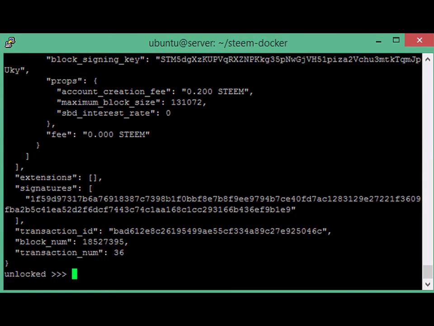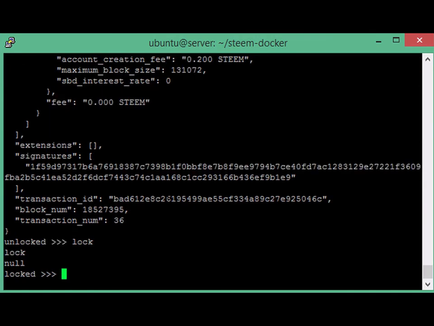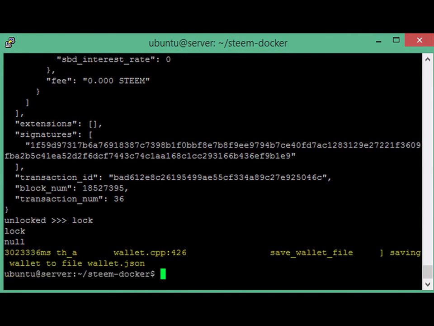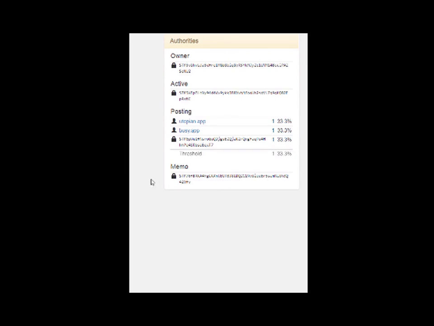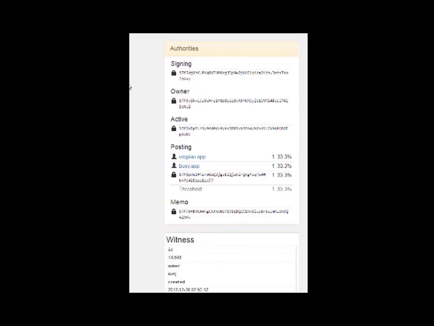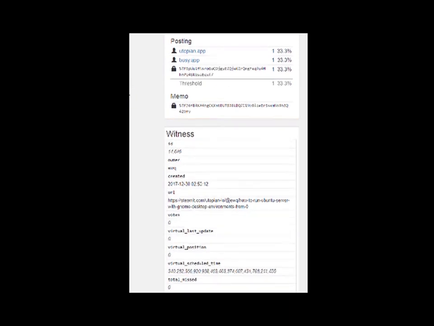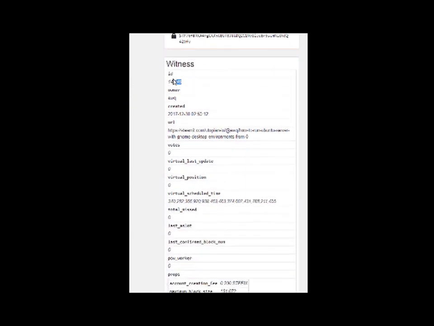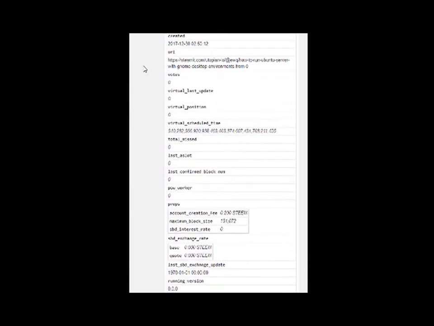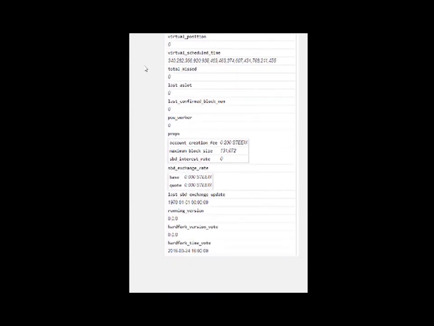And we did it. As a proof, let's lock the wallet first and use Ctrl D to get out of your wallet. Get into steemd.com and refresh the page. As you can see, now I have signed in as a witness. And if you follow this video tutorial, you can do the same. You can sign in as a witness.